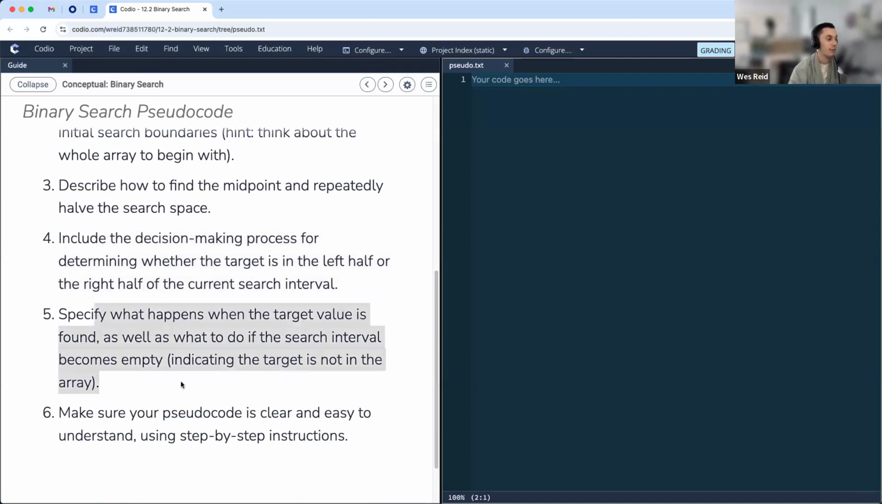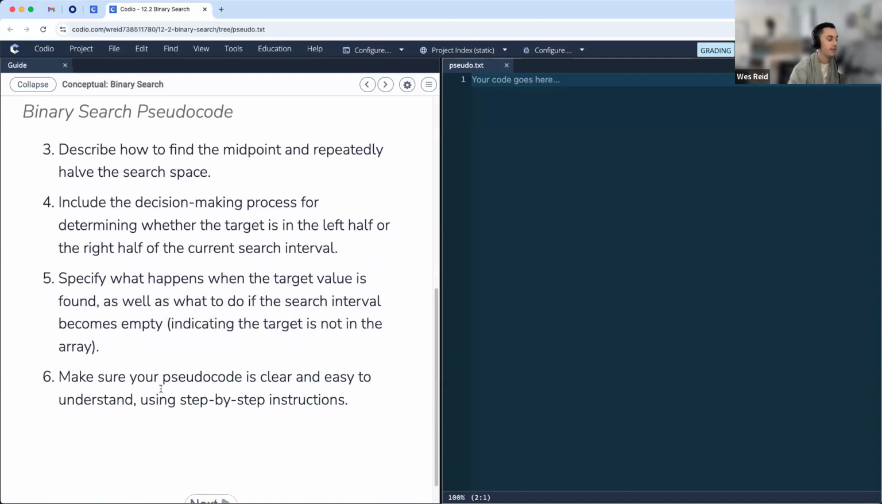You want to be able to specify what happens when the target value is found, as well as what to do if the search interval becomes empty. And of course, make sure your pseudocode is clear and easy to understand using step-by-step instructions. Just don't forget to do that easy part.